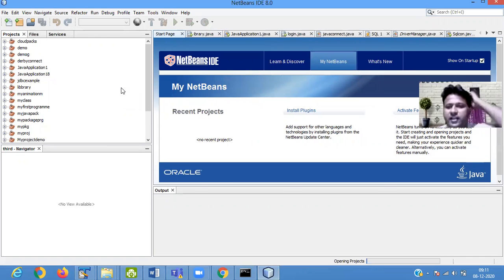Okay, so this IDE that you see displayed here is the NetBeans IDE. Develop the desktop.